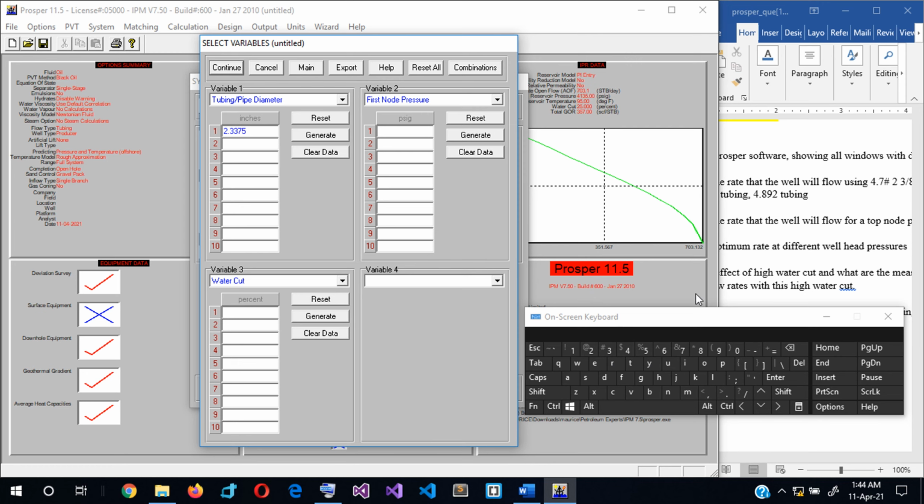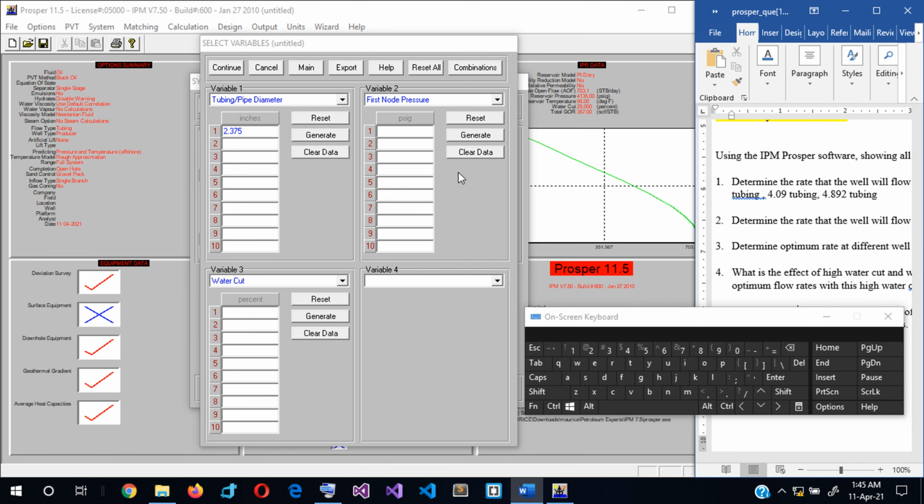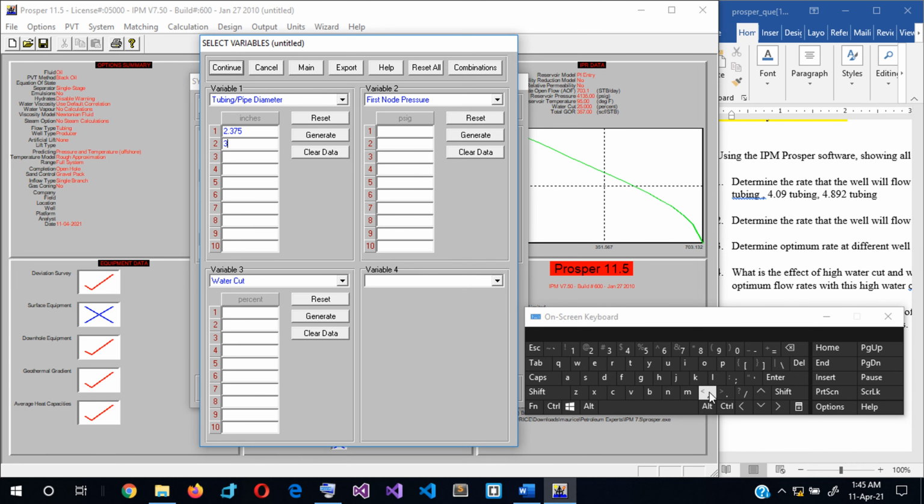2.375. I'm sorry, my mouse is just misbehaving. Okay, the next one we have is 3.5, and then the next one is 4.09, and the last one is 4.892.